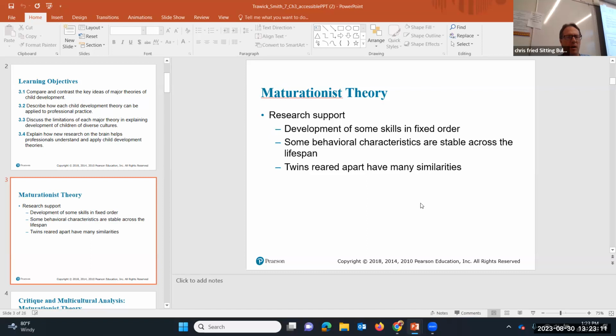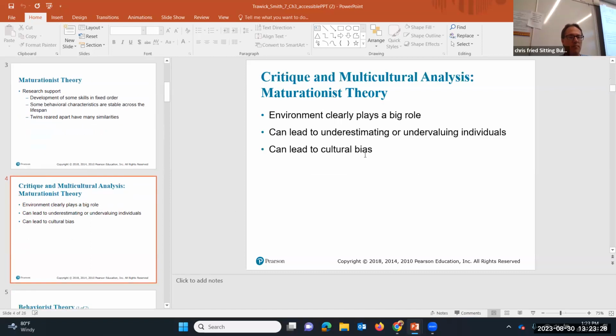Anyway, so the first one is the maturity theory or maturist theory, basically saying that skills are developed in a certain order based upon how kids grow and develop, right? How they mature, and that's the basis behind that. And so what we look at in this chapter is maybe some issues with that theory or these theories, and also looking at it through that multicultural lens. Okay, so the maturist theory doesn't talk much about or bring into play the environment.